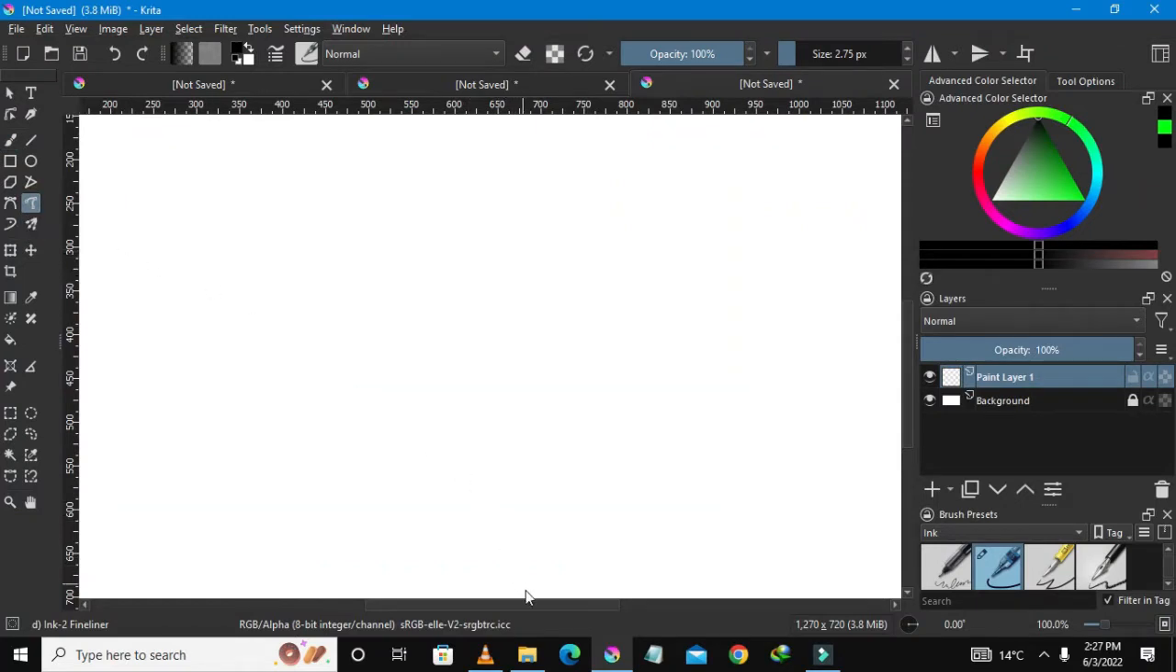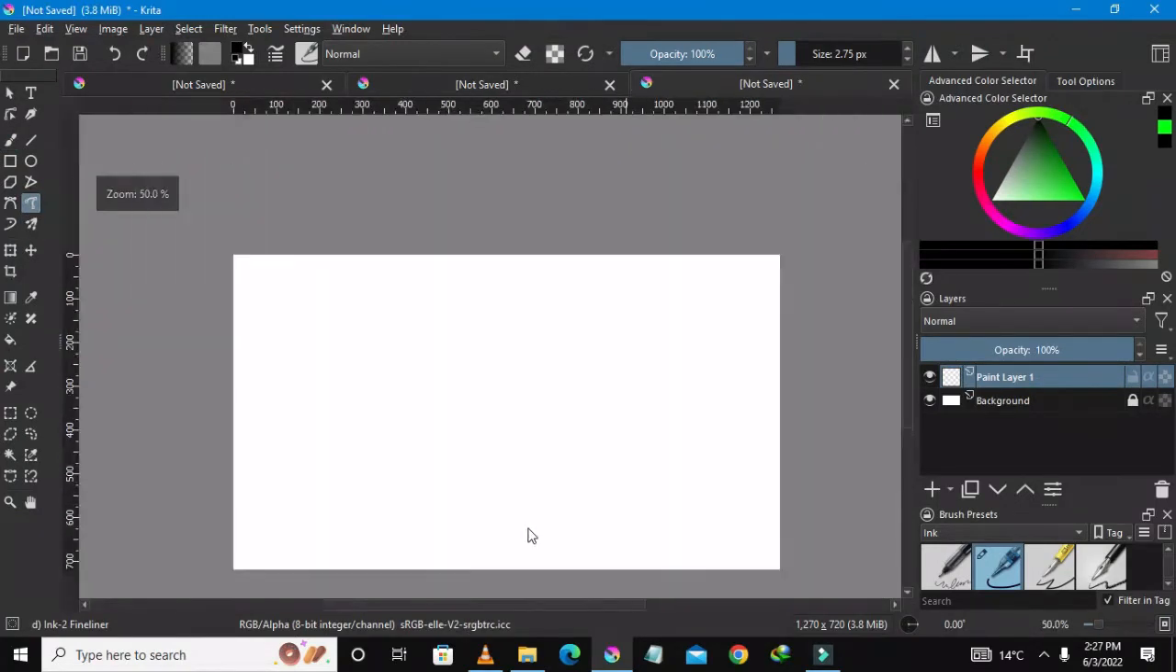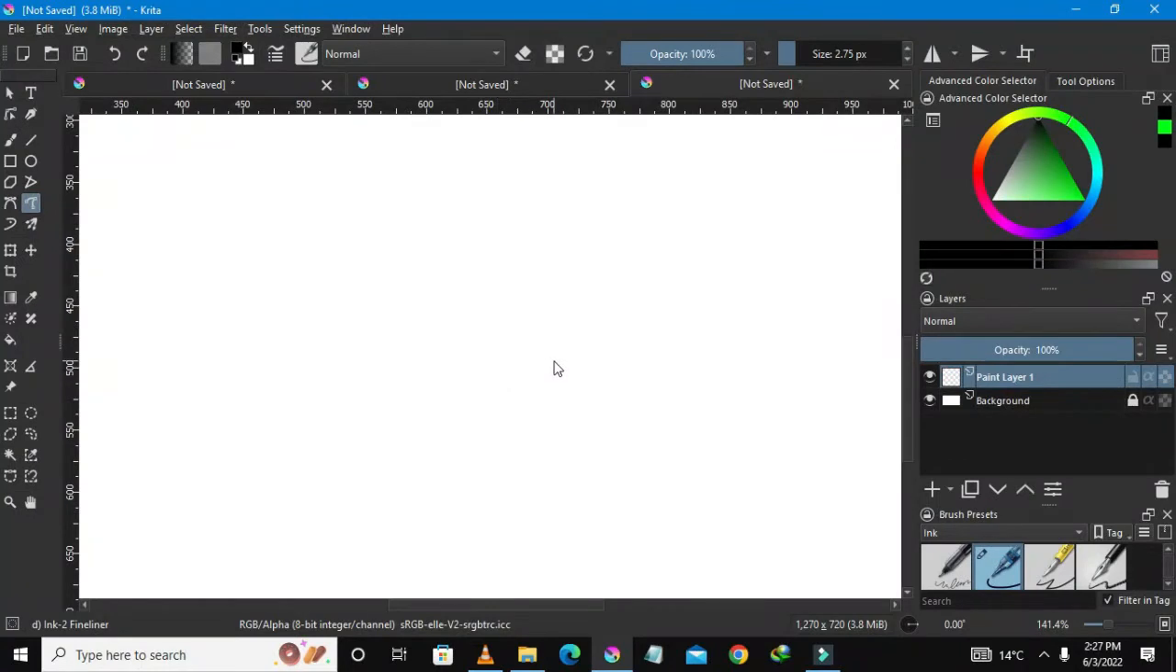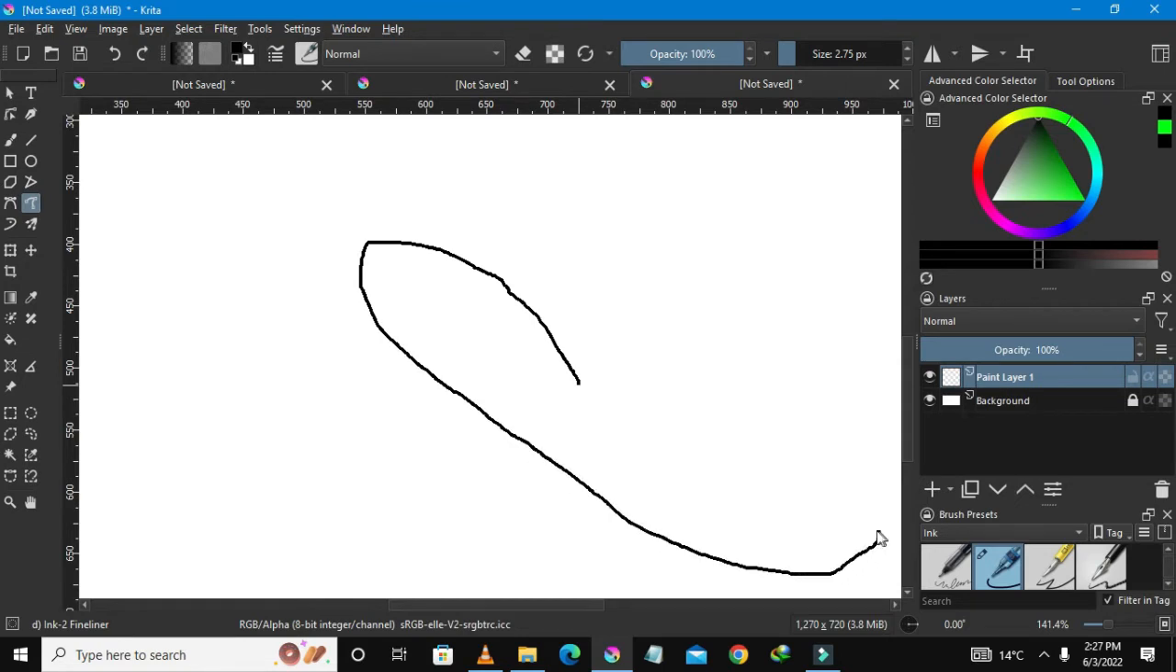So I'm just going to draw a simple fish, because somehow I just love fishes. There's going to be a lot of rubbing off if the line isn't right, but let's dive into it. So I'm trying to draw a fish.